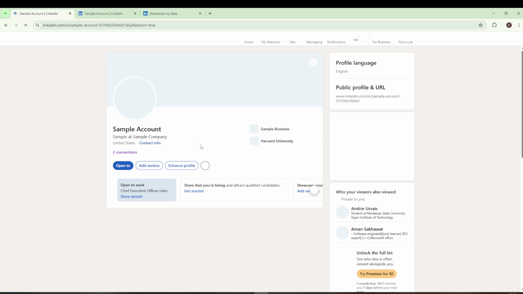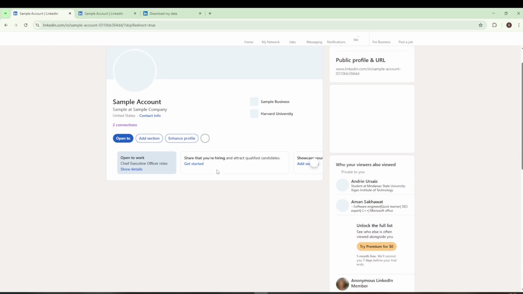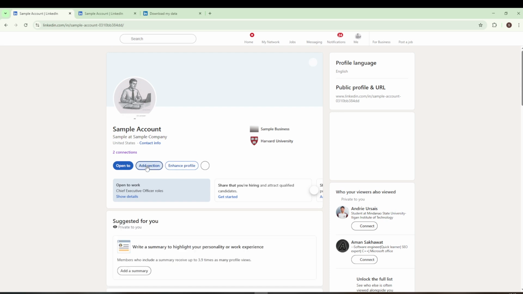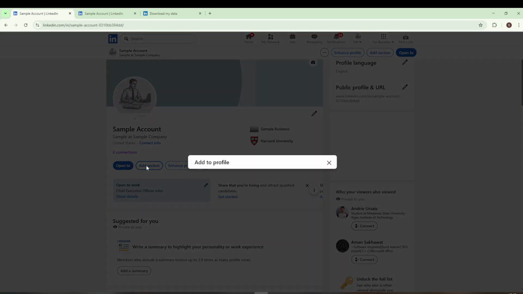Near the top of your profile, just below your name and headline, look for the Add section button. It can be easy to miss, so take a moment to find it. Click it to expand a list of sections you can add to your profile.